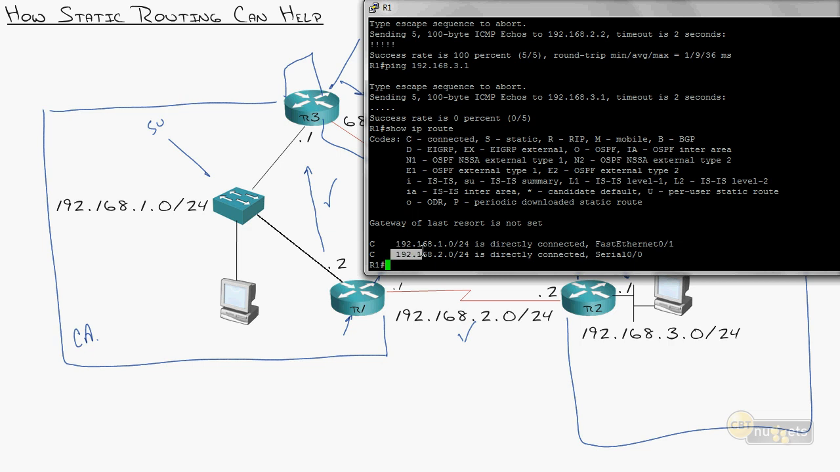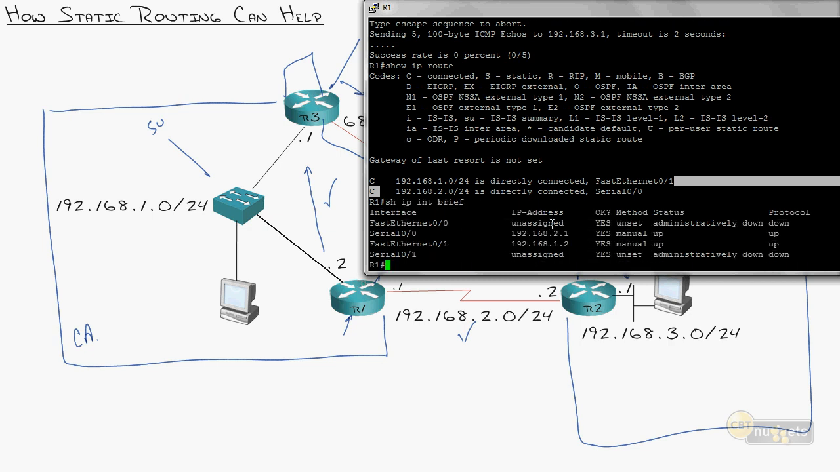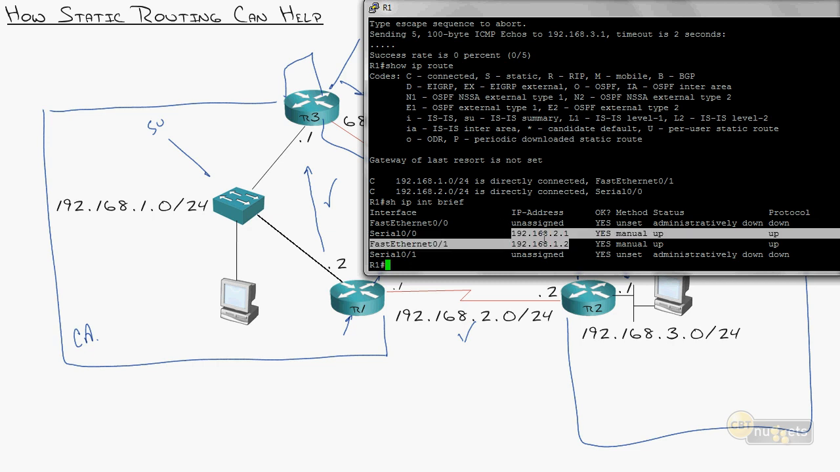I also know how to reach 192.168.2.0. It's right there, serial 0/0. Why? Because I'm plugged into it. Now, how does it know it's plugged into it? Because at some point, you and I would have gotten on this router, and we would have assigned an IP address. And as soon as we assign that IP address, the router goes, oh, that's what I'm plugged into. Right? You follow that? So now I need to educate this router. I need to say, hey, router, here's how you get to 192.168.3.0.